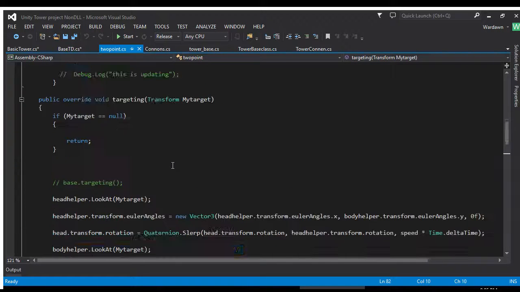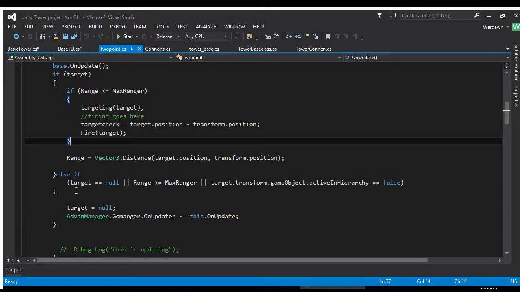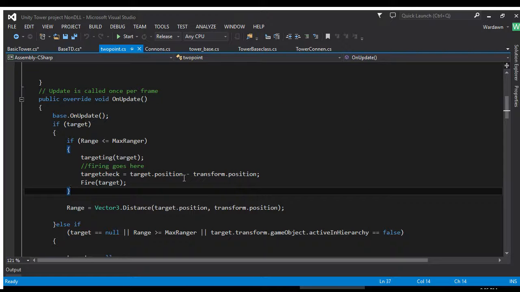Firing code. This is the update. Range, this is a headache to me. This is not something that I really like. It's because target, I would have some type of bool for the range compared to max range to fire targeting. I would definitely change up a lot of this, and I probably will. But that will be in some later videos because it's already been 20 some minutes for 2 functions.